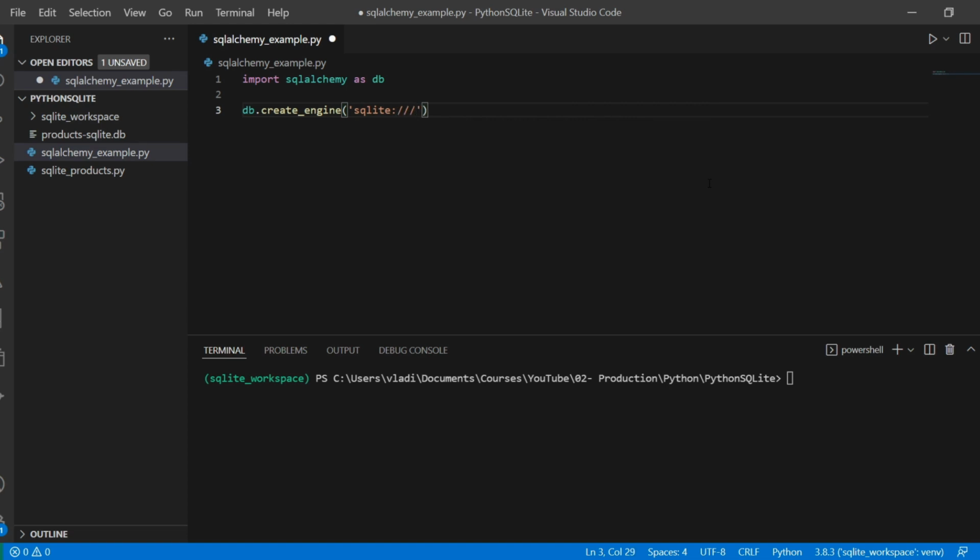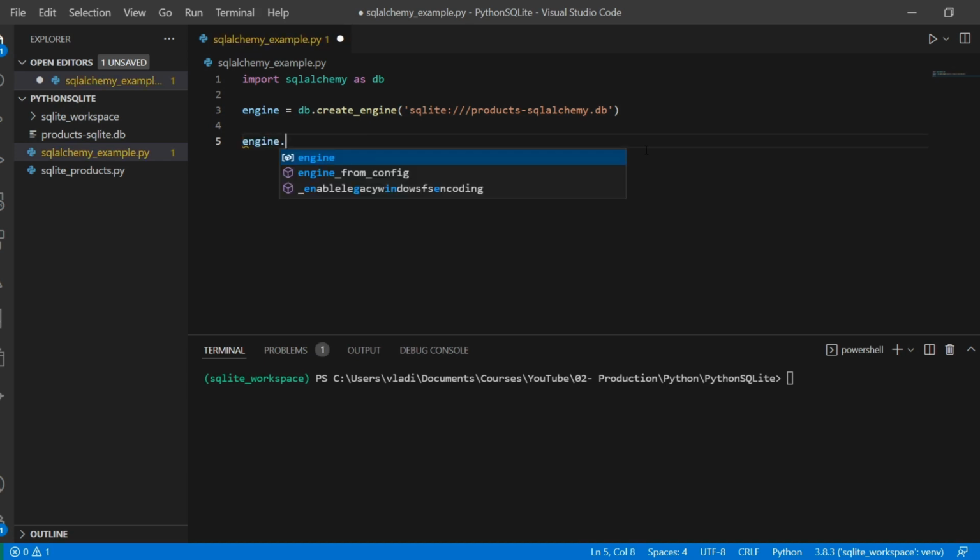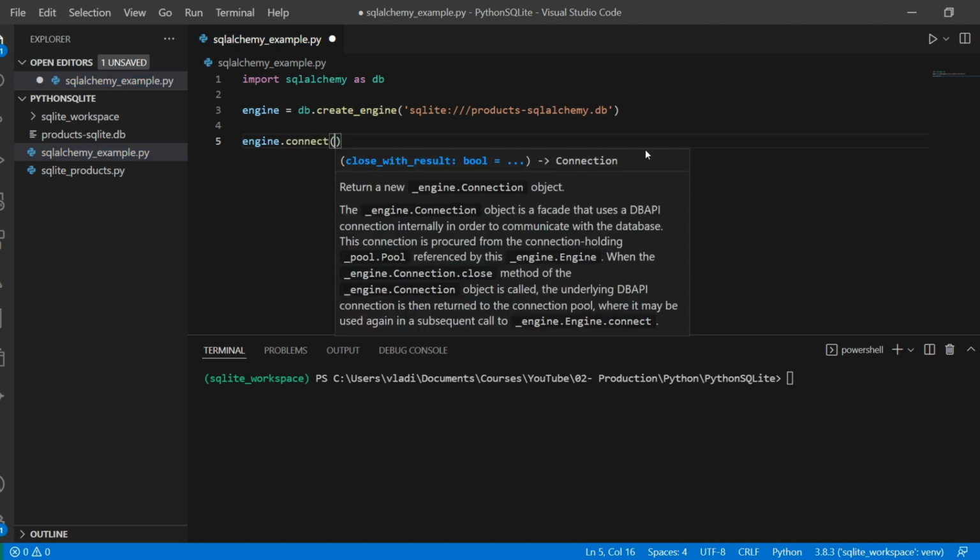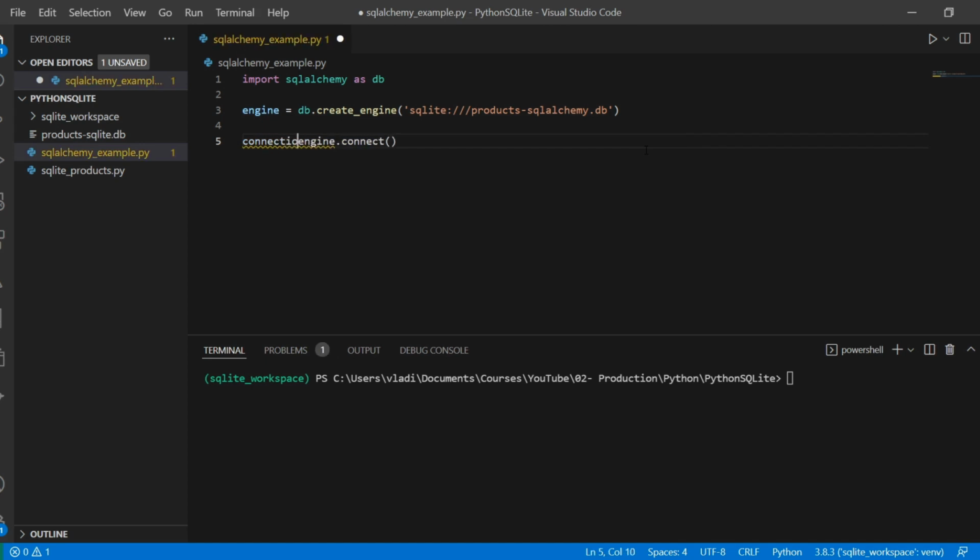And since we're going to be using a SQLite database, please pay attention. There are three forward slashes. This is how we specify them within the create_engine function. And in return, the create_engine function produces an engine object based on our URL. But create_engine does not establish a connection, so we'll need to call the connect method on the engine object, and we'll save it in connection.